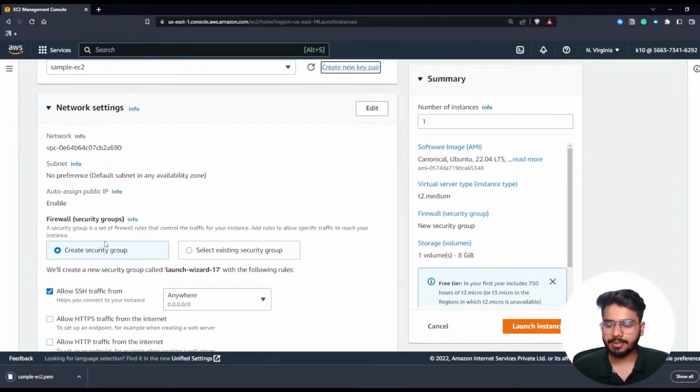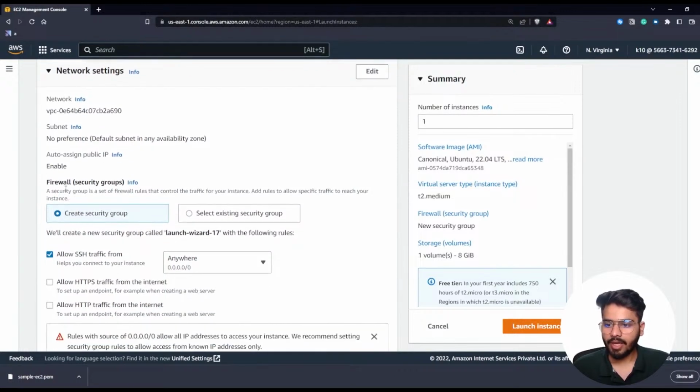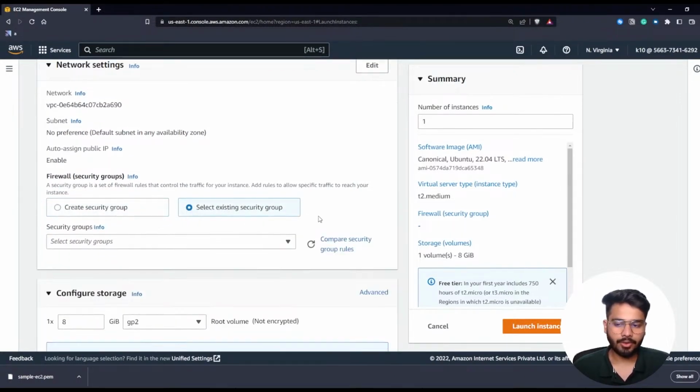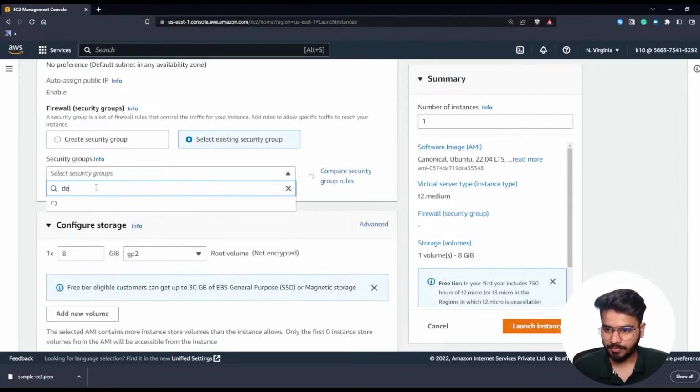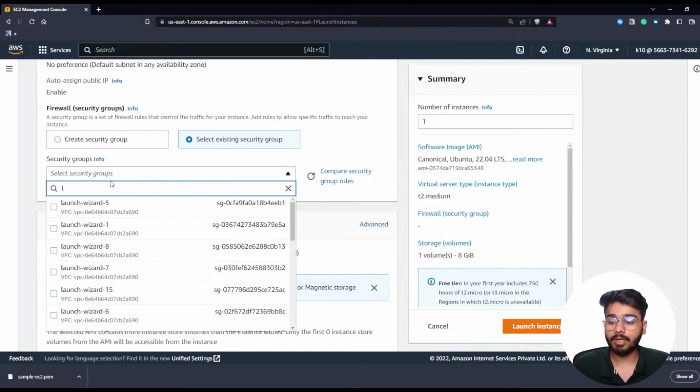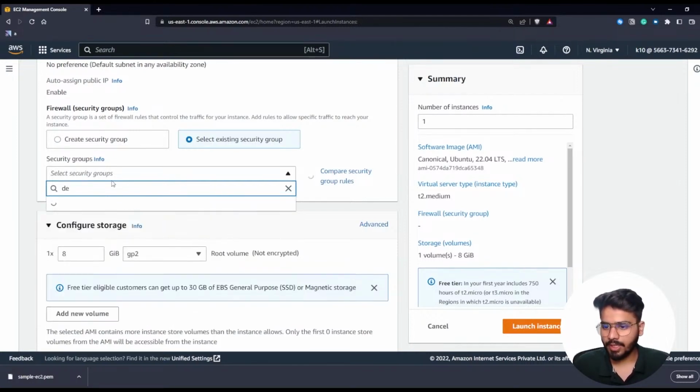Then we have some network settings. Now in network settings, in the firewall, you can always create a security group or you can select existing security groups. If I click here, I can see all the launch wizards are present. By default, you can see the default one will be present in your machine. Either you can go ahead with the default or you can create your own. When you create your own security group, you can see launch wizard 5, 6, 7 according to the number of times that you are creating. But let's go ahead with the default one as of now.